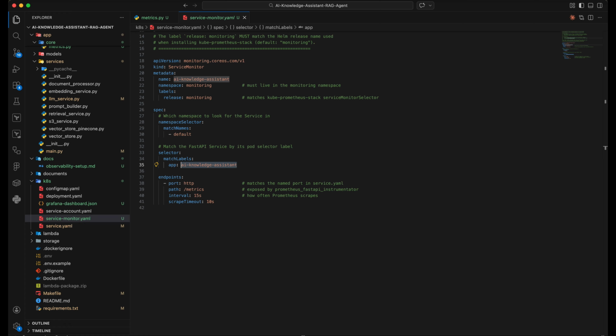And if you see the name here, release. So this release: monitoring label must match the Helm release name. That's how the Prometheus operator discovers ServiceMonitors.